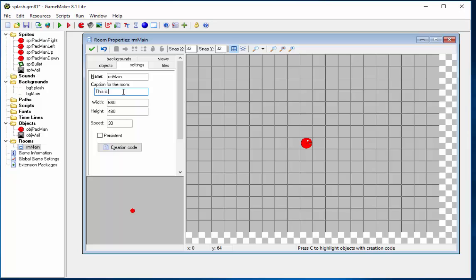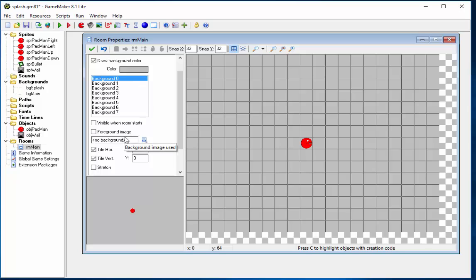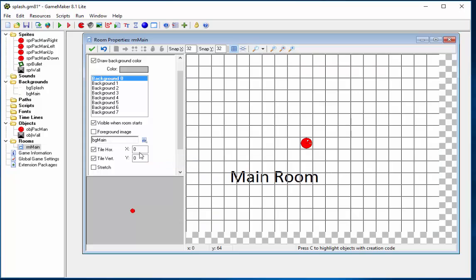This is the main room, and when we play, I'll show you where that appears. So then I want to apply my background, so I'm going to go to background, and this is my main room, so background main. We don't want to tick foreground image, otherwise it'll finish in front of the sprite.